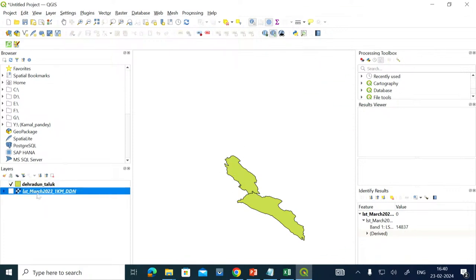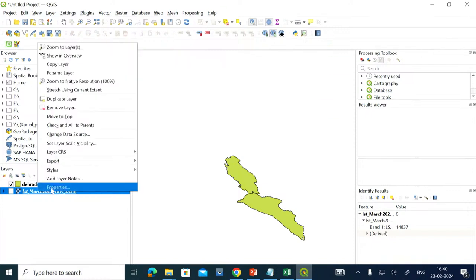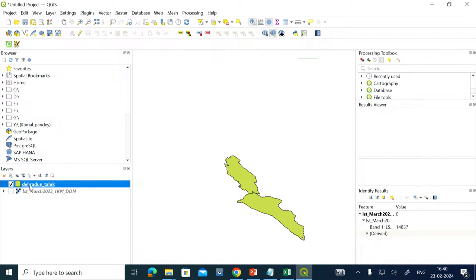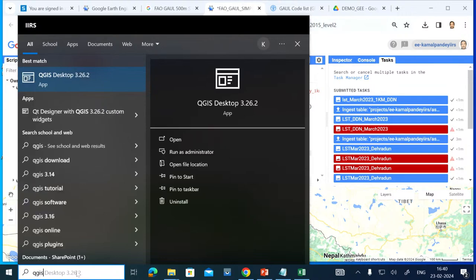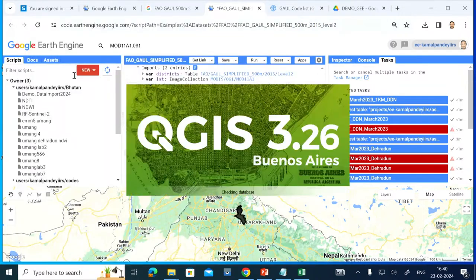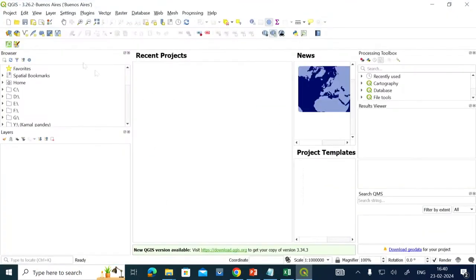The basic projection system for the LST downloaded from the internet is sinusoidal ellipsoid, but this Dehradun taluk boundary is in GCS projection system. That's why this is coming over here. So what I will do, I will just remove it here, discard, and then again we will go to this QGIS, okay, and then we will try to open that boundary over here, and then further we will try to upload that same boundary to this place as well.